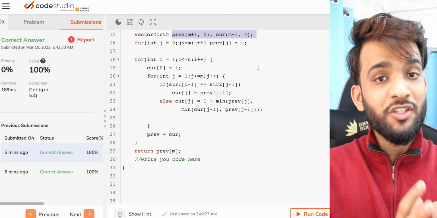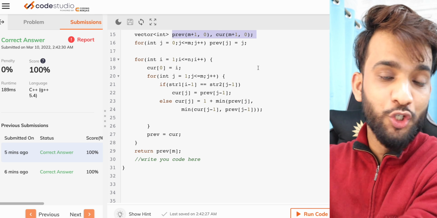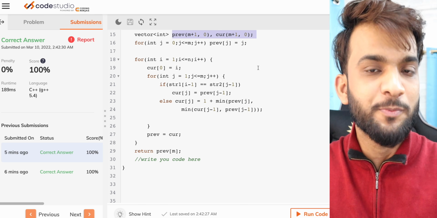So guys, I hope you have understood this entire edit distance, right from the recursion to the memoization to the tabulation and to the wonderful space optimization.